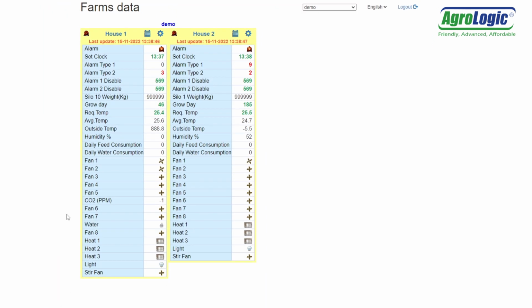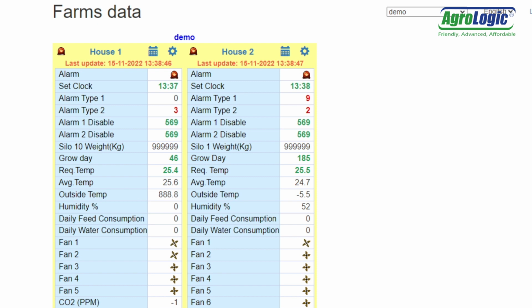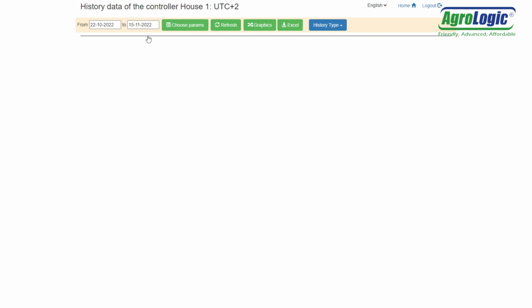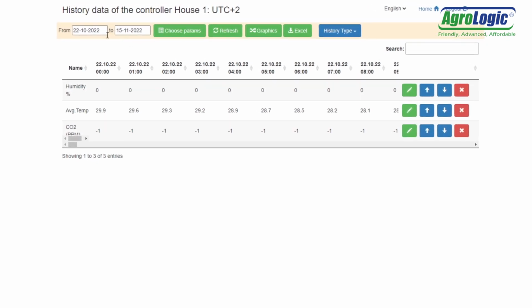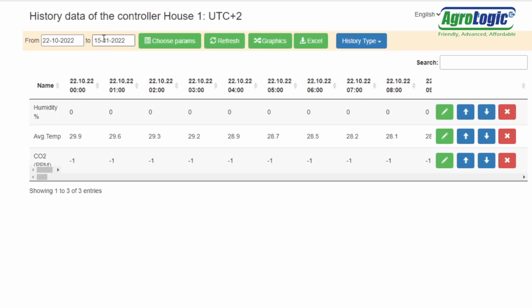Now, let's have a look at the history screen possibilities. As we can see, we have a calendar button for each shed. Click on the Shed 1 calendar button. The history window for Shed 1 will open. Here we have from and to dates. Use this to set the period of history we want to look at. We have Choose Params, Refresh, Graphics, and History Type buttons.